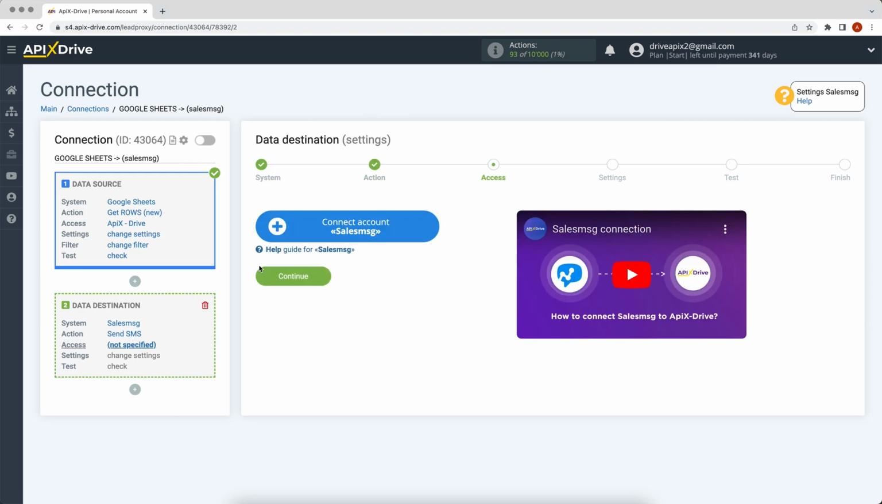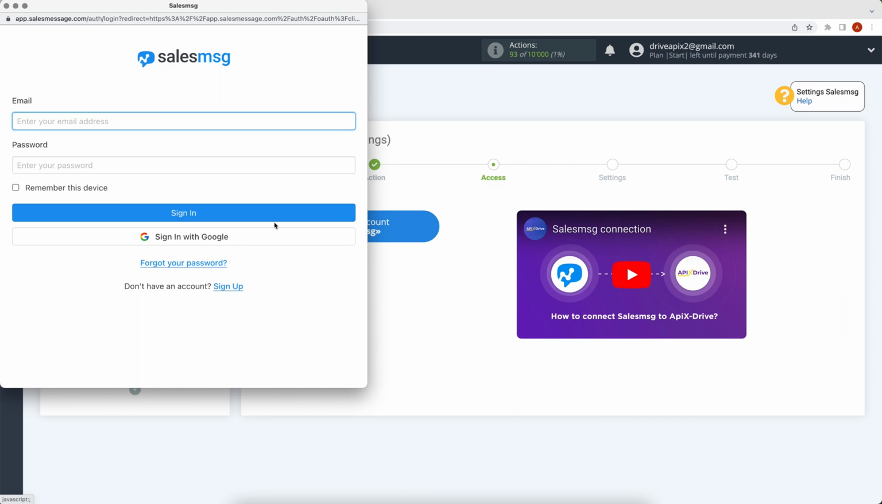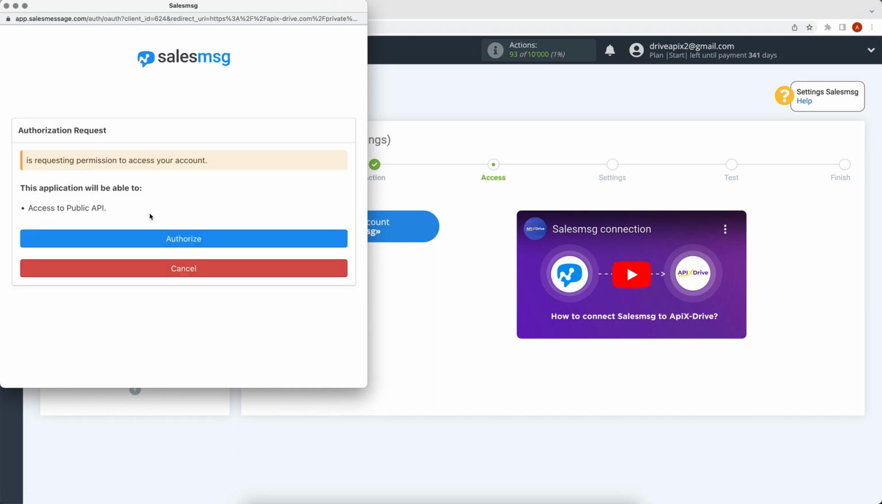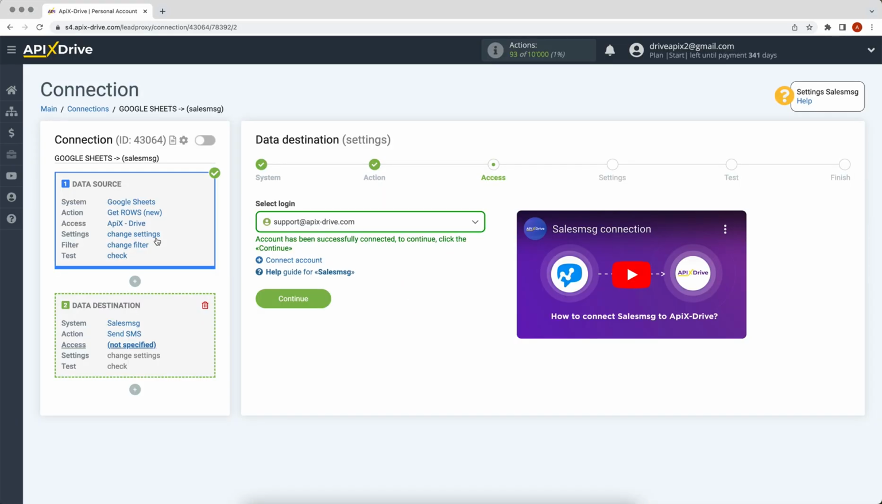At this stage, you need to connect your SalesMsg account to the ApiX-Drive service. Enter your username and password. Give your permission to ApiX-Drive to work with your account. When the connected account appears in the list, select it and click Continue.